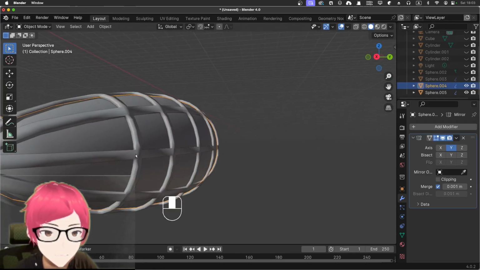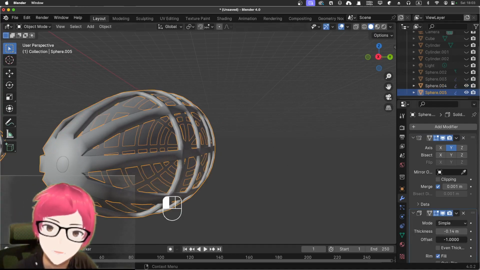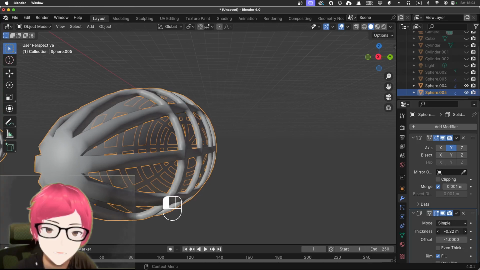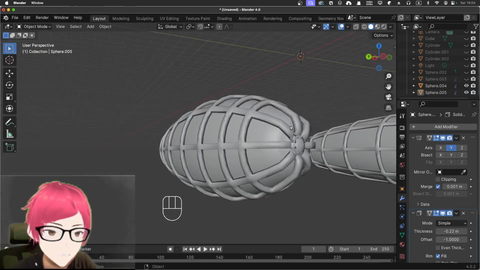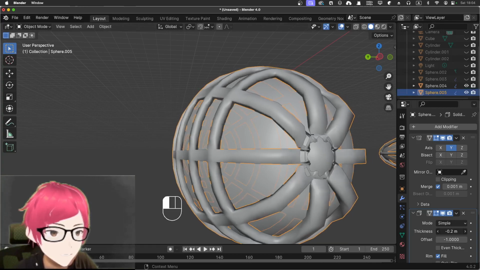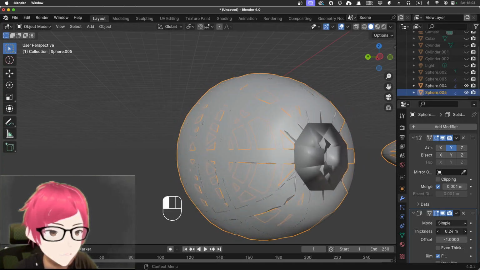Well, what's this weird part? Okay, so maybe not extruded enough. I can always change that. Of course, that's the beauty of modifiers. Okay, so I think that's enough extrusion. Here, a little bit weird. I might need to extrude that a little bit more. So that's a little bit weird.